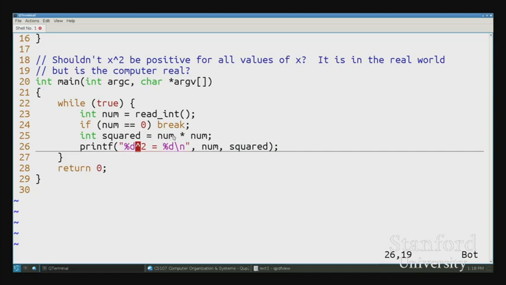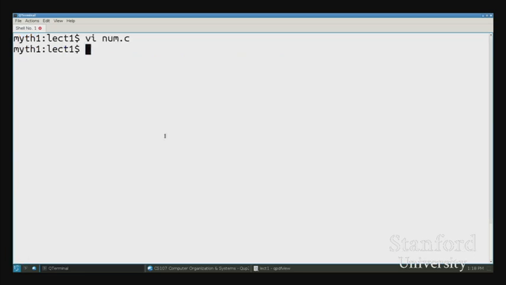Okay, but I want to show you the code just to let you see this line in particular. I'm not doing anything fancy. I'm not doing anything magical here. I'm just taking a number, multiplying it by itself. So let's run this program and try it on a few numbers.